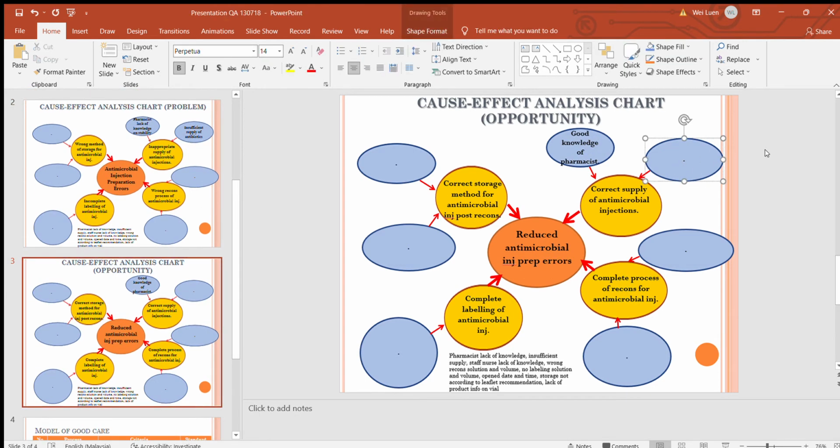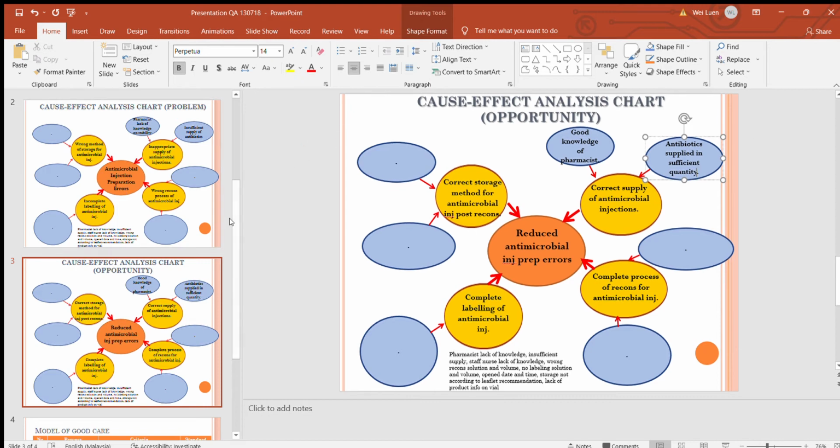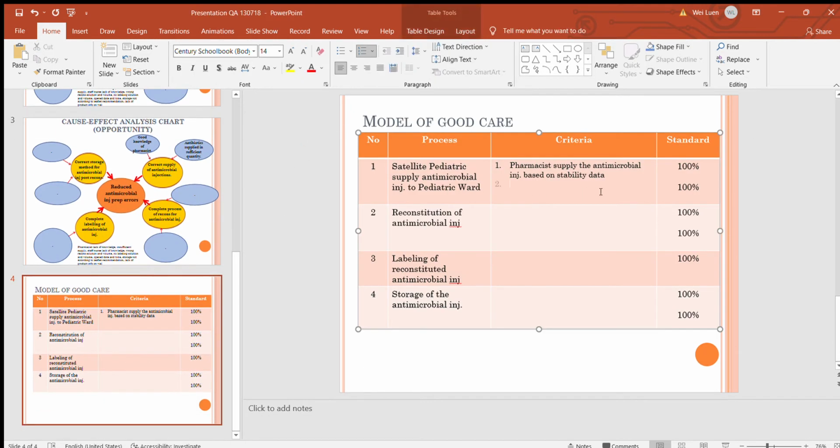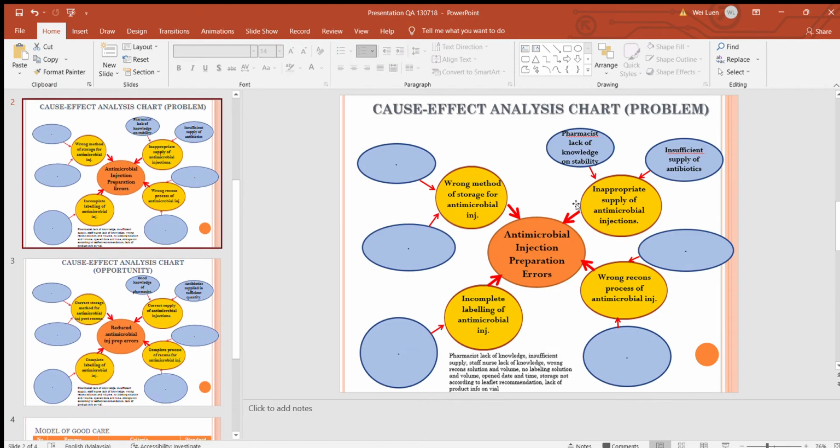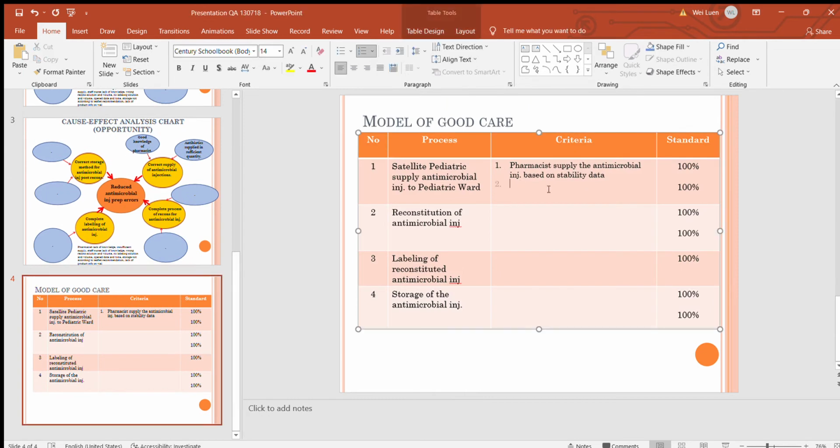So here, easy, we just put the opposite: antibiotics supplied in sufficient quantity. This is a positive thing because it's supplied in the correct quantity. Then again, you do your second criteria. If you see here, the first process has 2 bubbles, so you need to have 2 criteria as well, and the criteria need to link with the bubble. You cannot simply create your own criteria here.